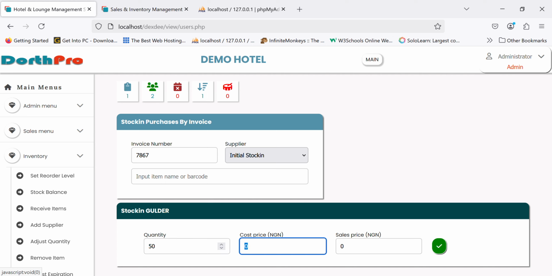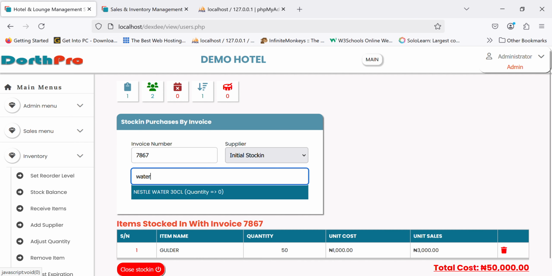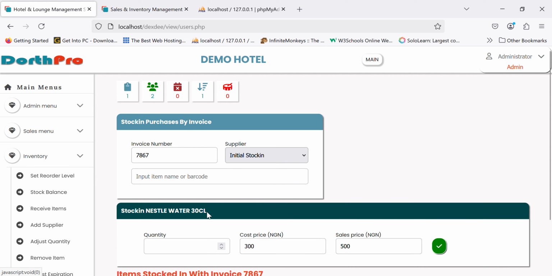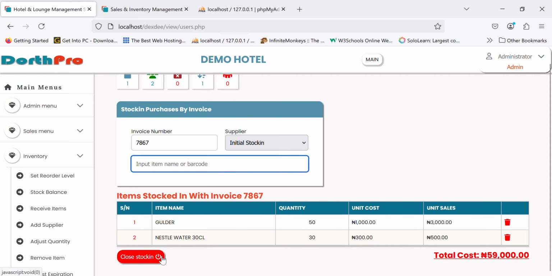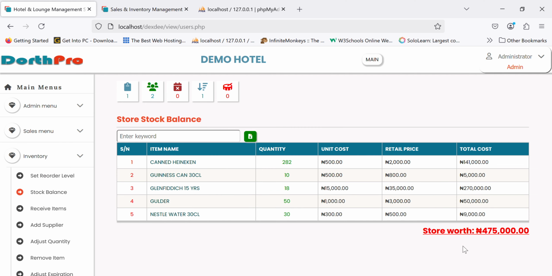So you remember you have to enter the price, the sales price as well. Let's say the cost price is 1,000, the selling price is 3,000 that you want to sell. If there are other things you want to do, let's say water, put your next to water, and then quantity, let's say 30. You see there's price for it already. If you want to increase it, you can also increase it as well. Then you close stocking. Well, once you're done, click on stock balance, you see what you have. You see your store worth has increased also. We have Gouda and all that.